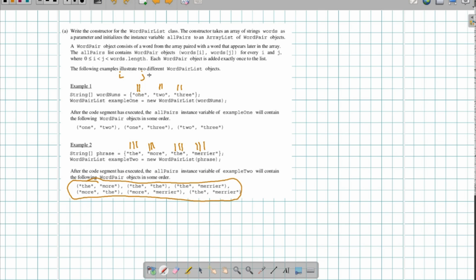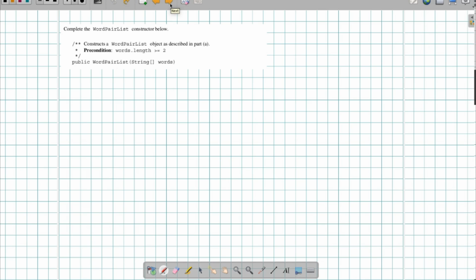So I'm going to have an i and a j. I'm going to have nested loops that are going to go through, and then it's going to create a word object, and it's going to add it to the list. That's the process that we're going to be doing here. So we have to write our constructor. For our constructor, I need to make sure that I have an array list. So I'm going to construct all pairs, and that's going to be a new array list of type word pairs.